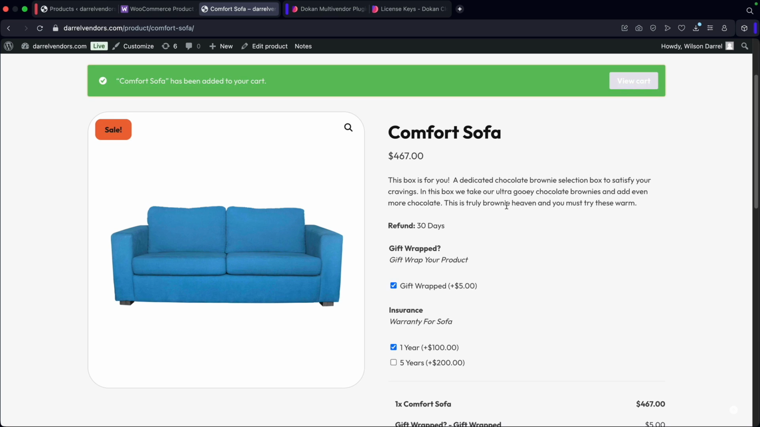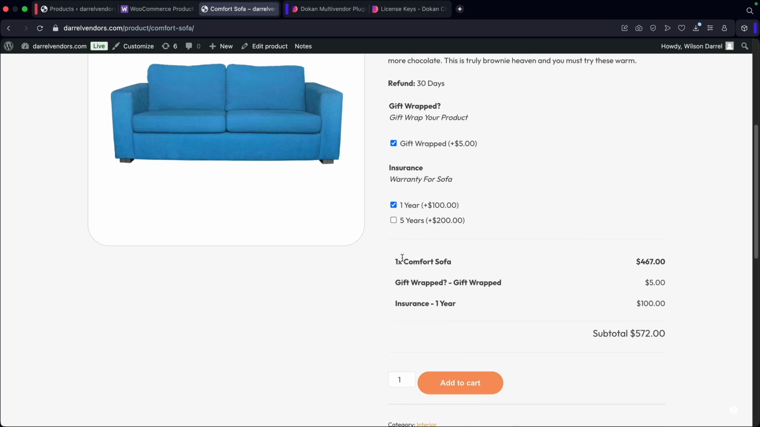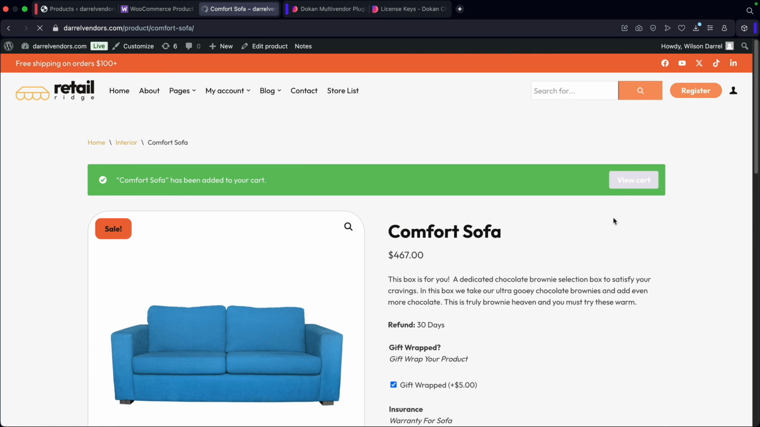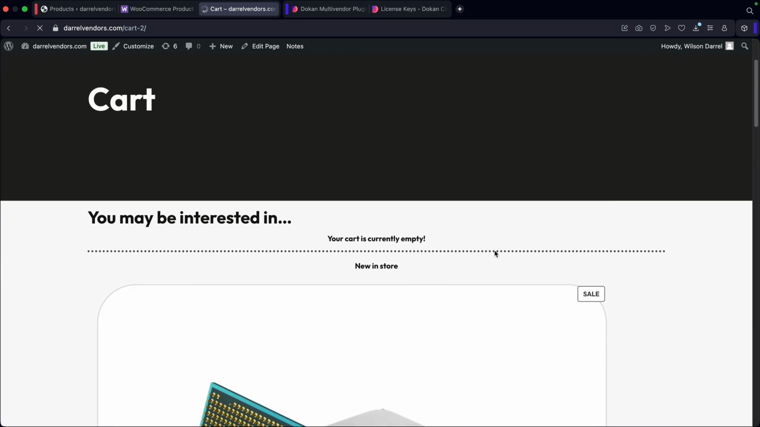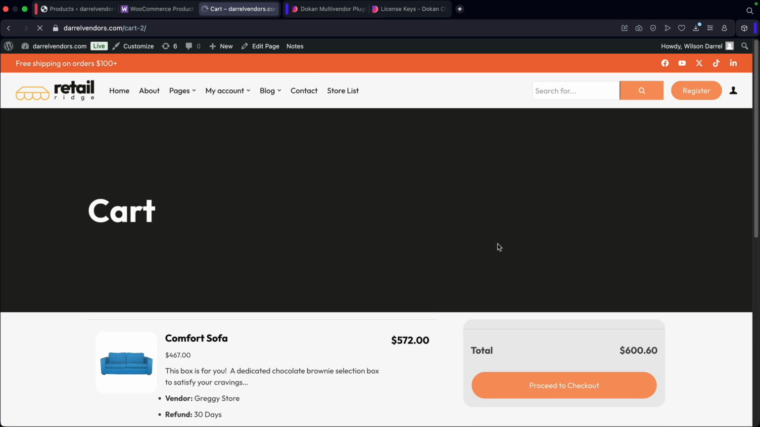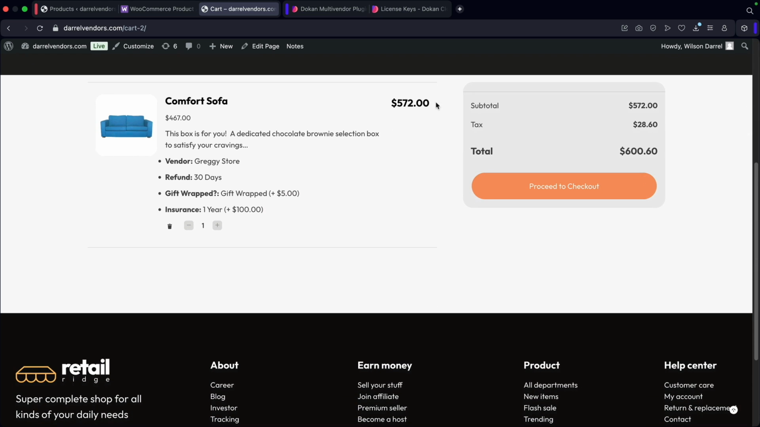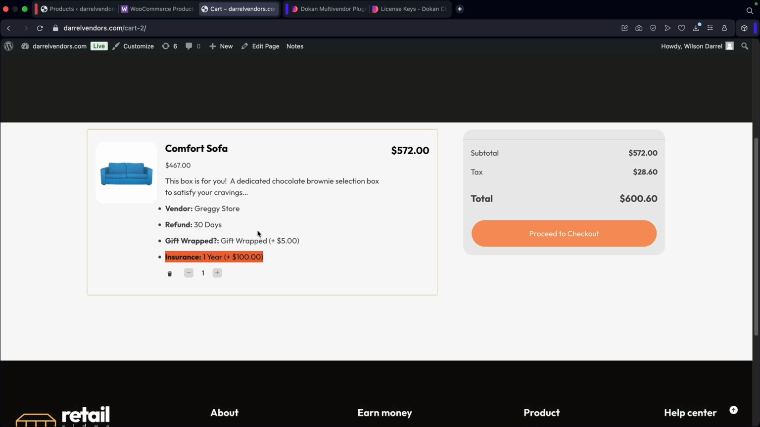So once we add it to the cart, you will then see that these have been added, right? The subtotal now is $572. And if I click on view cart, you will now see that the total is $572, and that's because it is gift wrapped, and they also purchased insurance for a year. So I do think the product add-ons is really worth it.